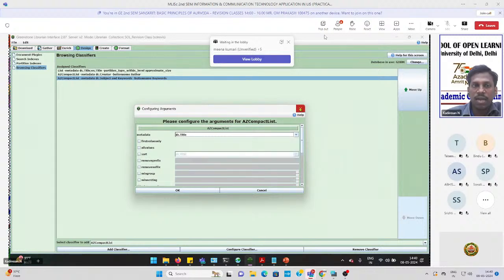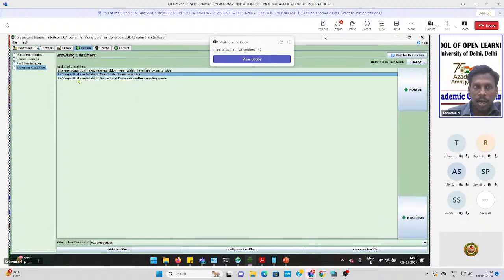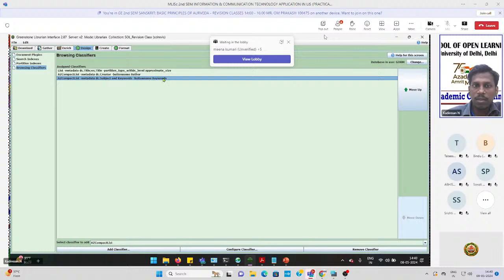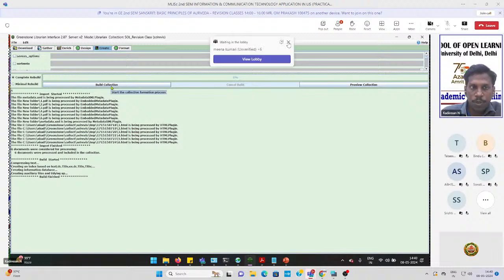So these two we will select, and for creator the button name is author, and for the subject and keywords the button name is keywords. Once we create this, we will go to create and select the build option. When we build the collection, whatever files we have added will be added into the collection of Greenstone.